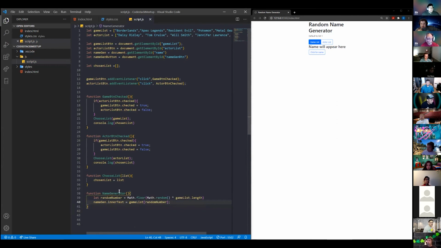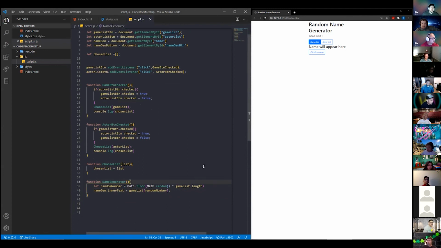So now what that does is that once this name generator is called, it's going to take from our game list array and give us a random number between 0 and 4. And then from there, it's going to give us a random game from our array. Well, wait a minute. This only does it for the game list array. What about our actor list?